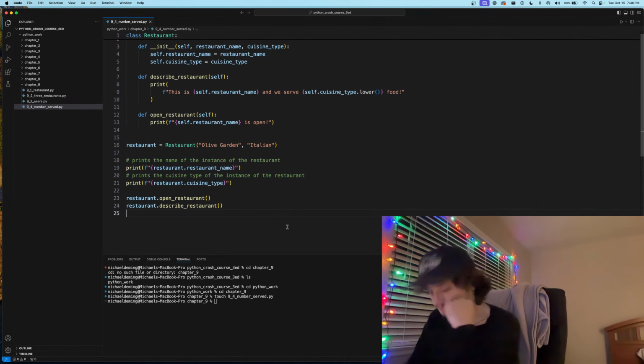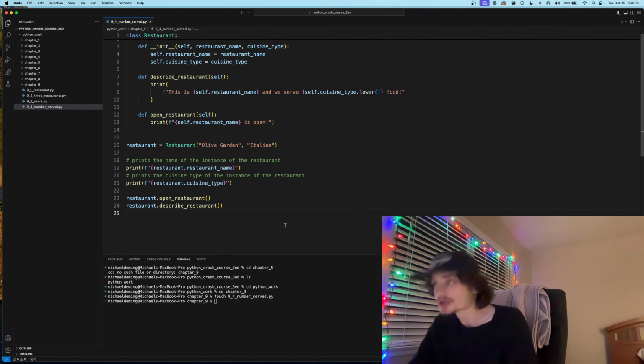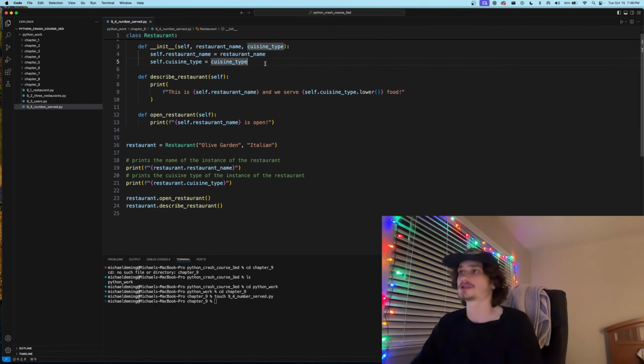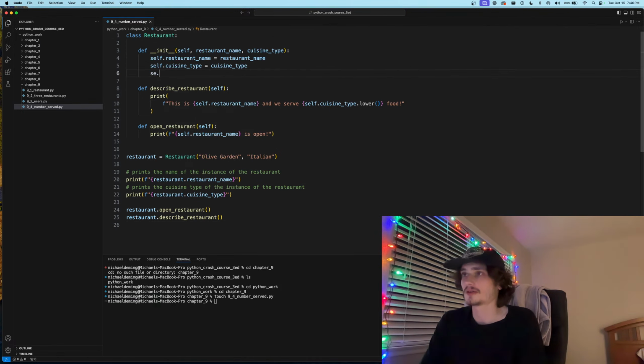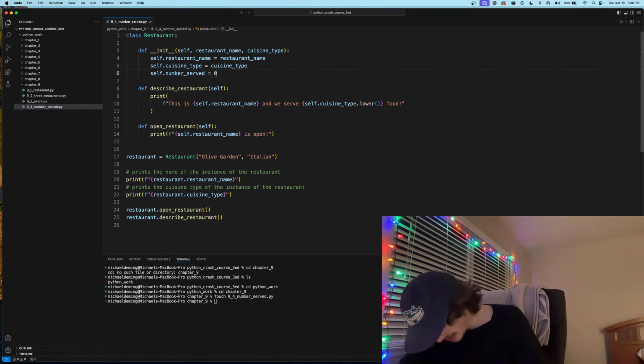Okay, cool. So start with your program from exercise 9-1. Add an attribute called number served and a default value of 0. So we don't want to add a parameter, we want to add an attribute. So this would be self.number_served is equal to 0. Create an instance called restaurant from this class, print the number of customers the restaurant has served, and then change this value and print it again.